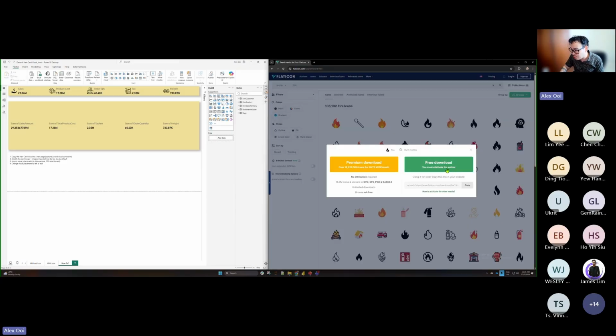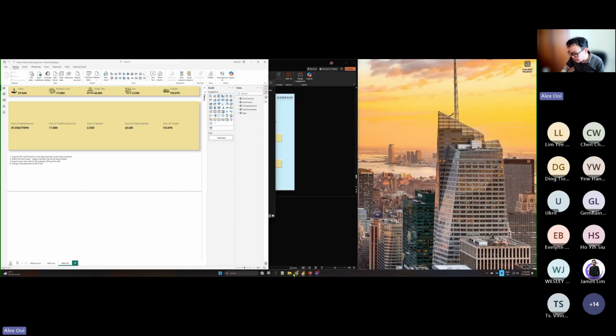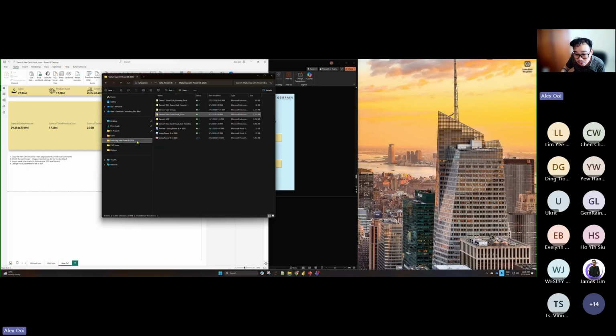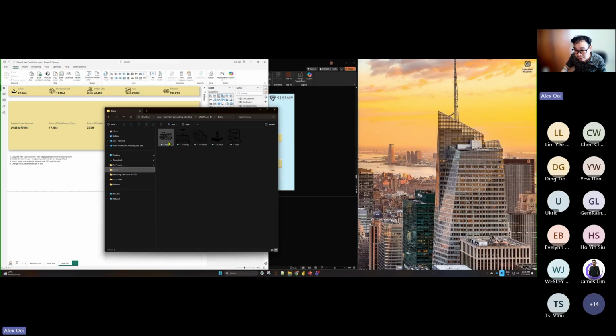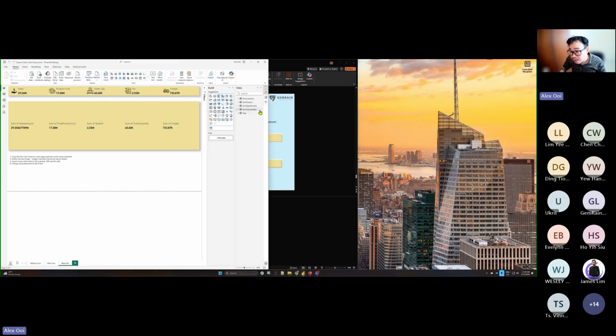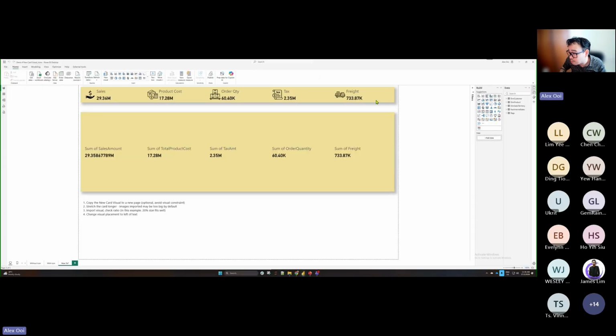You can do a free download, but you must attribute the author. So it's more like your ethics, right? You have to do this first. But of course, before this demo, I have already done this. Let me just show you my icons. It is very difficult to see because my background is black. You have freight, order quantity, product cost, revenue, and taxes. Okay, you will be getting this in my 101 course. So you have to download it first onto your desktop, and then moving on here, now I can make this big, right? Import the visual, check the ratio.